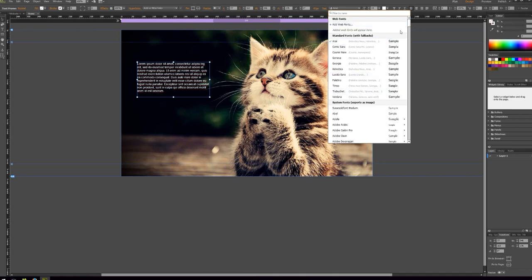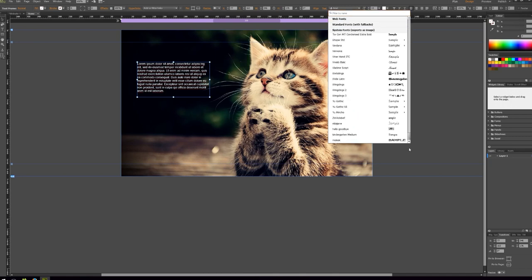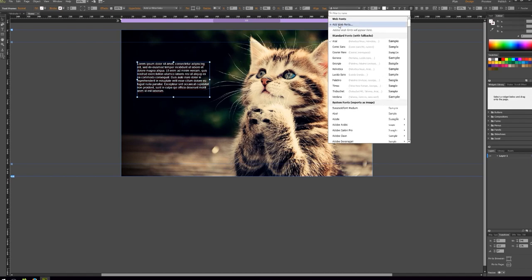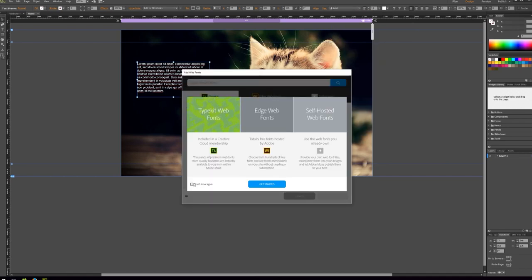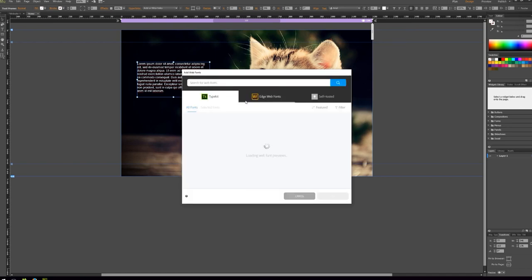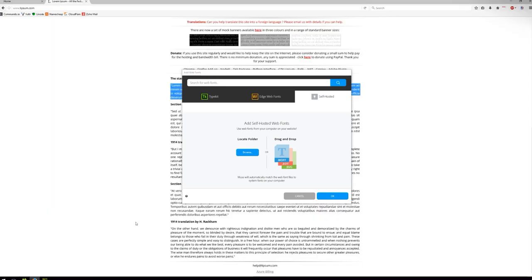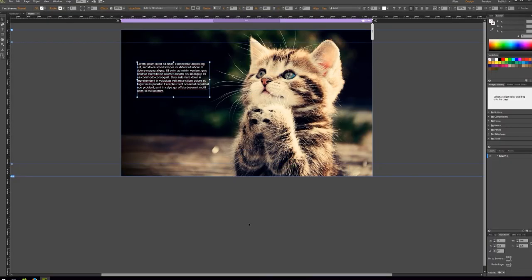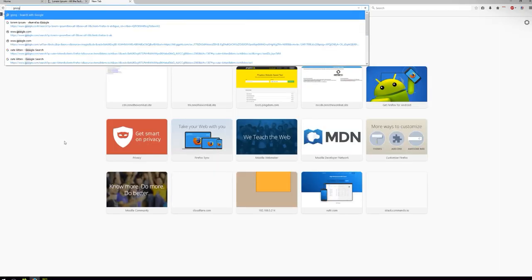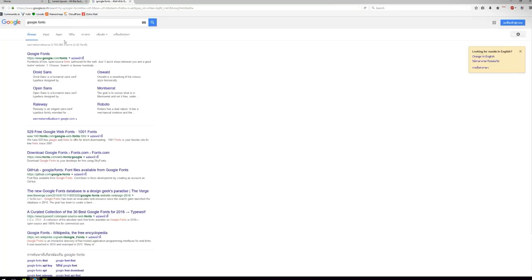In general, I like using web fonts. If we scroll through, these are all system fonts. If I want a web font, I have to add one from Typekit directly, which I can do here. There are various ones. You don't really want self-hosted, I don't think. I would suggest using Google Web Fonts where possible. If you just look for Google Fonts, it's very easy to find.